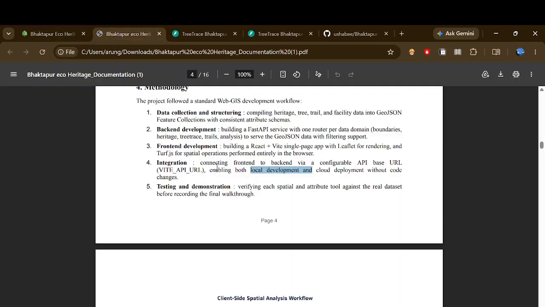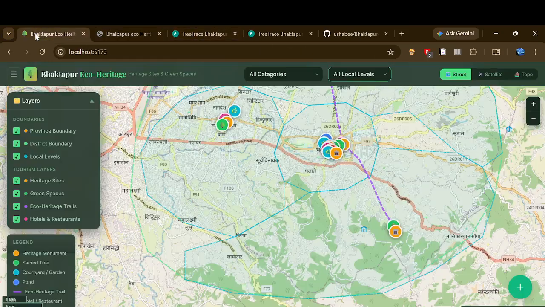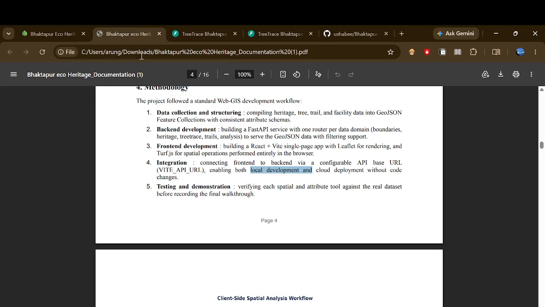Another one is front-end development. We used React with Vite for the UI, Leaflet for interactive maps, and Turf.js for spatial analysis. To integrate all this, the front end communicated with the backend using REST API, and all components were integrated in a single system. And for testing, all spatial tools and APIs were tested using real datasets.